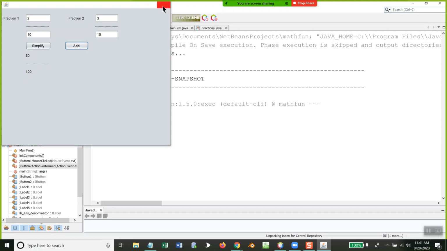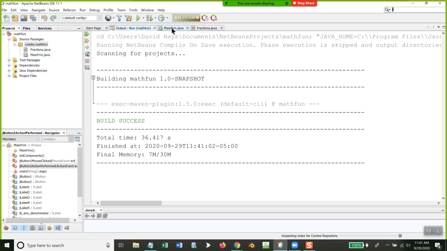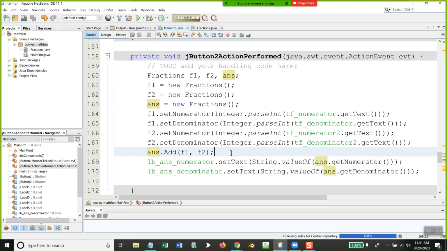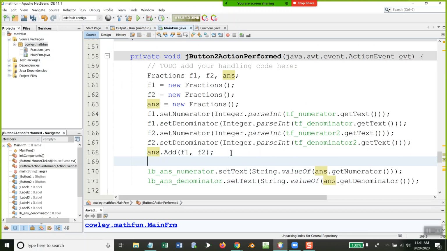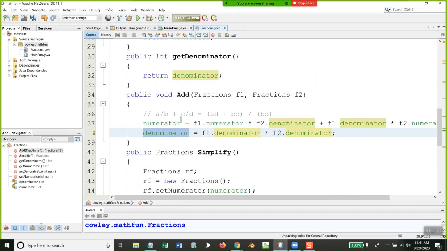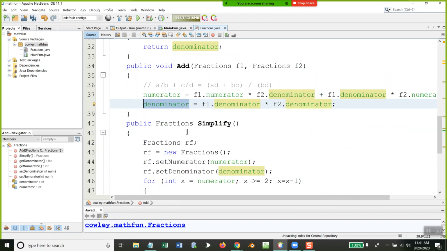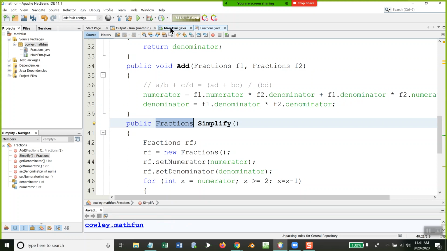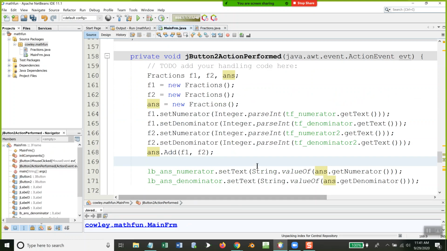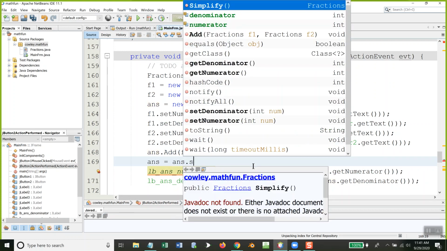So what I'm going to have to do is simplify that fraction. Well, that's not too hard. Except my simplify isn't working on the current instance. The simplify returns a fraction because I didn't want to modify the original. So it's easy to fix though. You just say answer is equal to answer dot simplify.